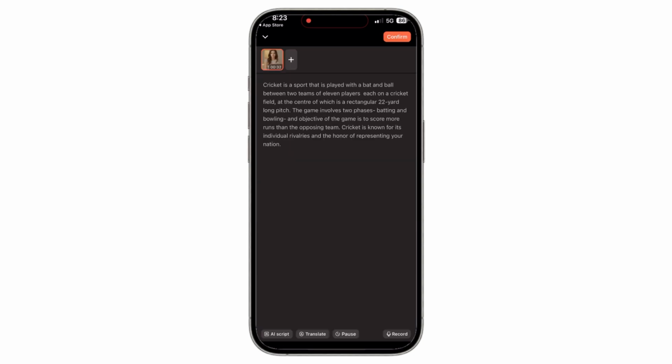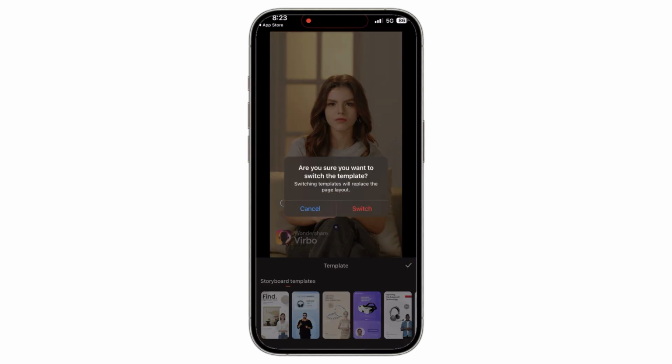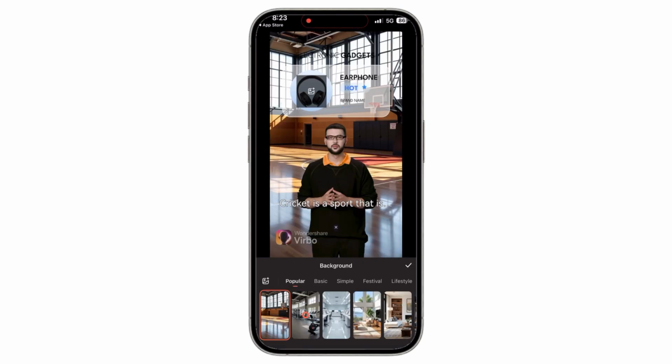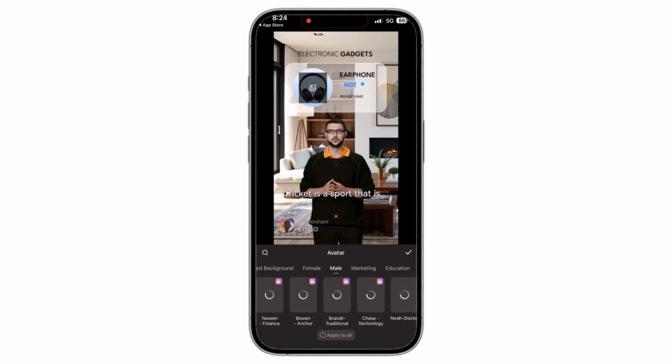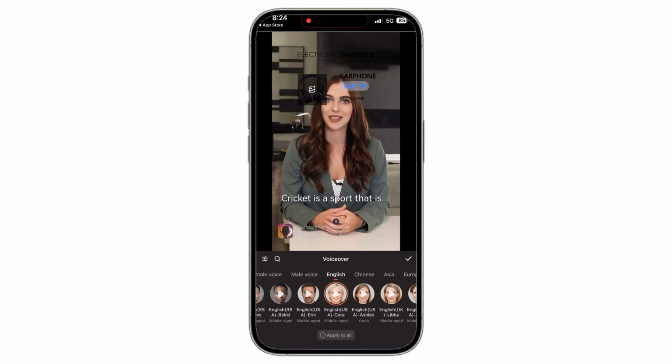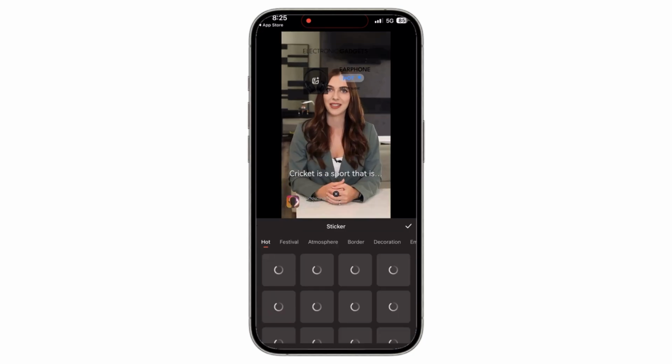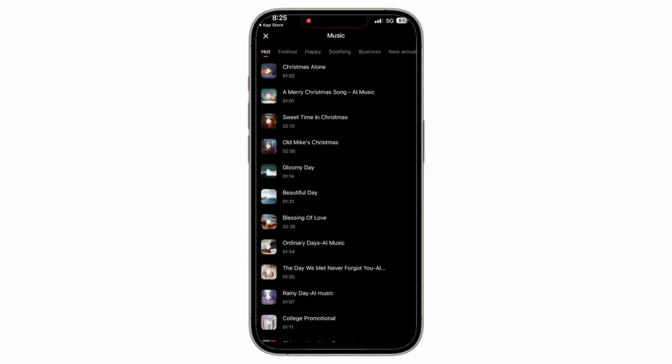Click confirm to proceed. Customize your video. Change the template, select or upload a background, and overlay photos or videos. Choose the avatar, select voice. Whatever you want, you can use it. You can also adjust the tone or language here. You can also add stickers or music if it is desired.